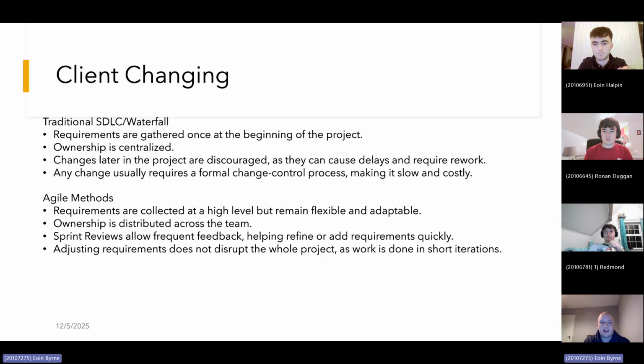Changes later in the project are discouraged, as in a traditional waterfall system. Changes that arise late in the project can cause major delays or require rework. Because the process is so structured, adding a new requirement might force the team to redo design work or retest large sections of the system. And this makes change something to avoid, even when it could improve the final product.